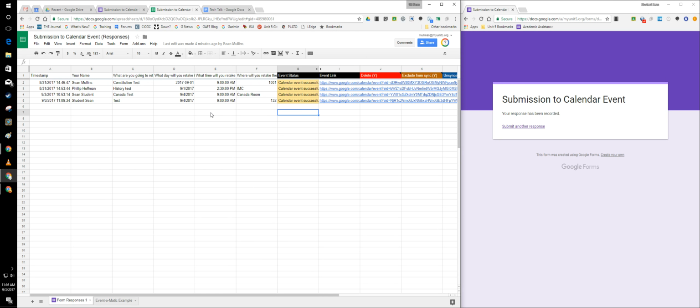So I think there's a lot of potential use for having forms automatically create calendar events. Hopefully you can come up with some interesting ones that would work in your classroom as well.